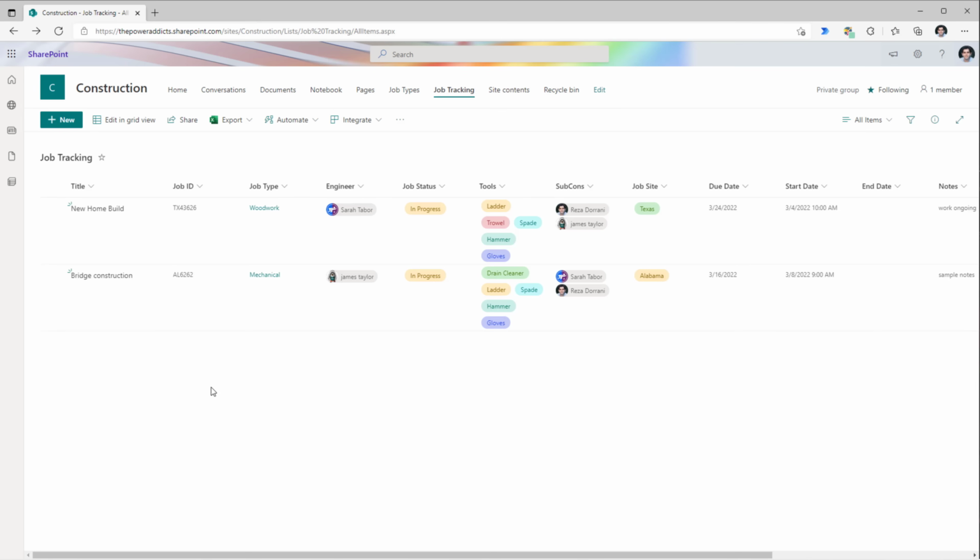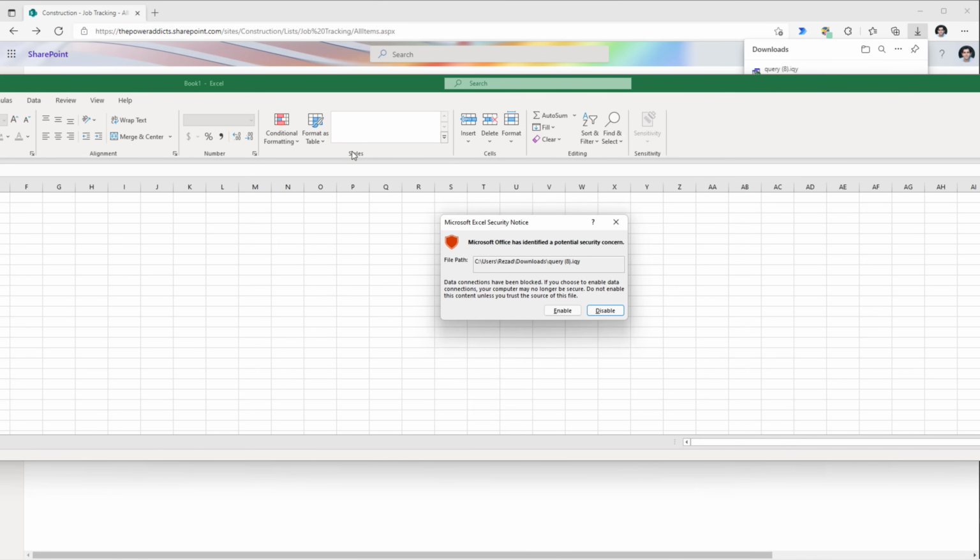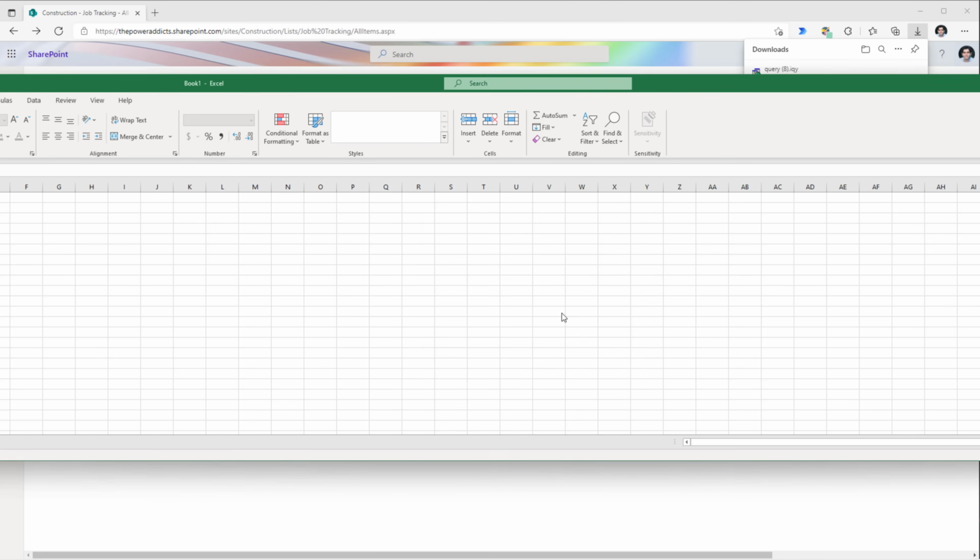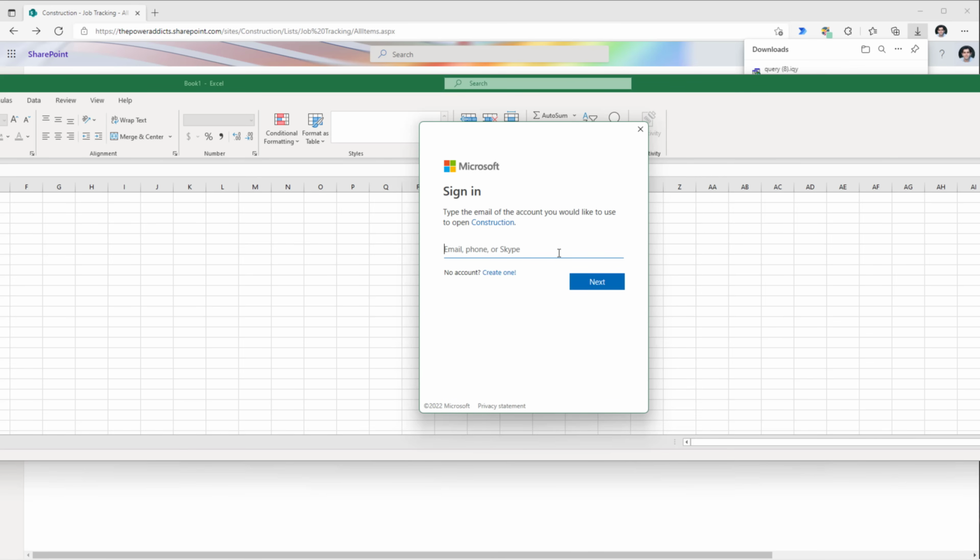Now, a quick way of creating that template experience is by directly heading over to Export and clicking on Export to Excel. This will download a file for us. If we were to open this file, it will launch Excel, and here it will try and add a data connection. Now, this is a connected Excel file based on the SharePoint list. I will go ahead and click on Enable, and you may be prompted to sign in to your Office 365 account.